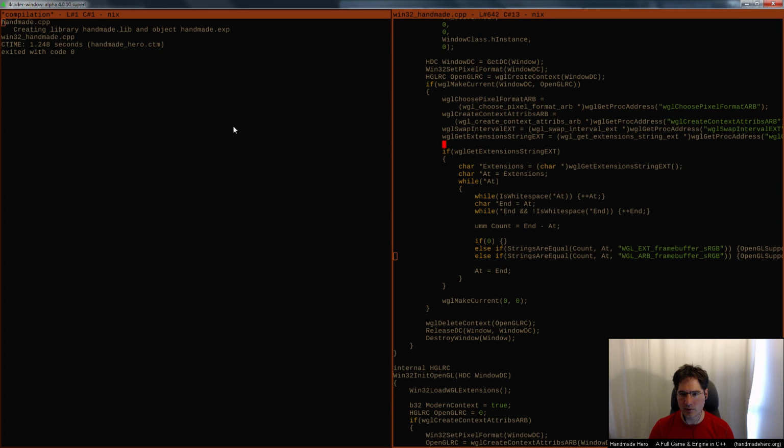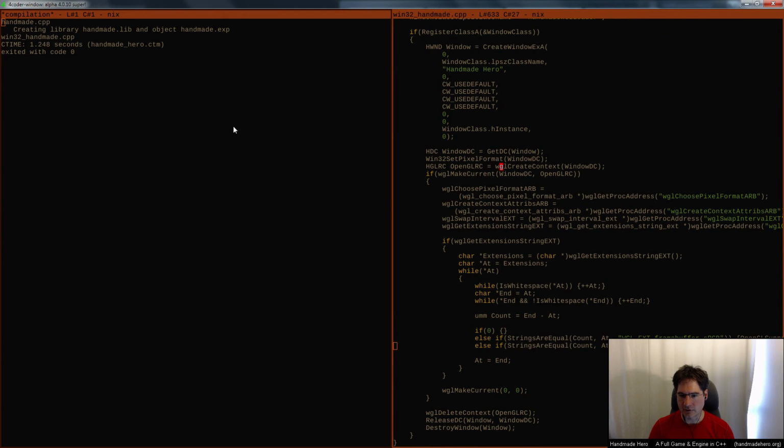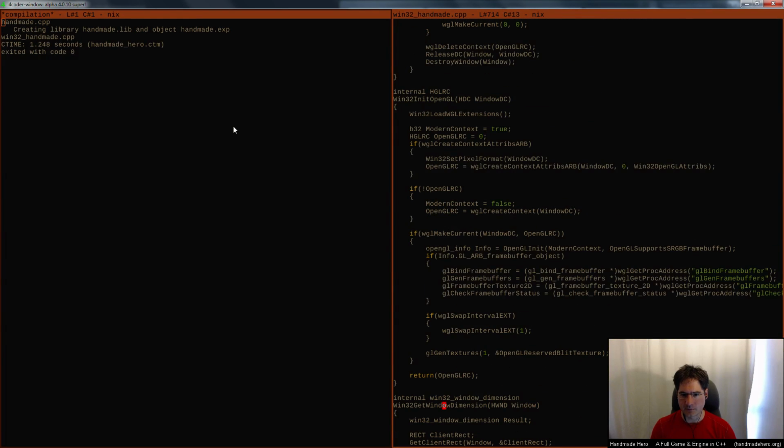So we want to do that where we do create context. Let's see. So we do the create context here, and we do wiggle make current. This is the preliminary context where we try to get the extensions, which is not really what we're looking for. We want the actual init call. So we say if we've got it, we set the pixel format, and we do wiggle create context attributes ARB. Otherwise, we do wiggle create context here. So I'm thinking Win32 set pixel format.